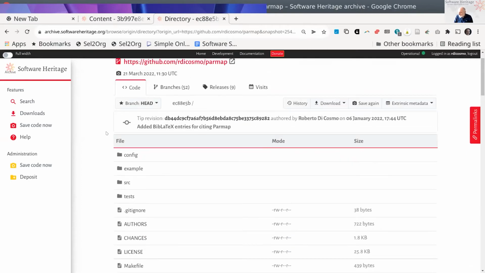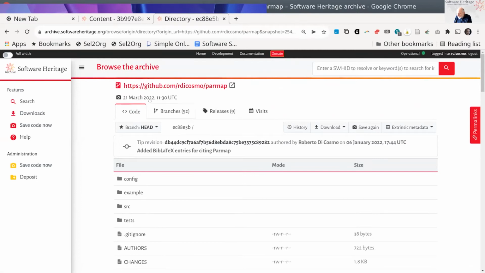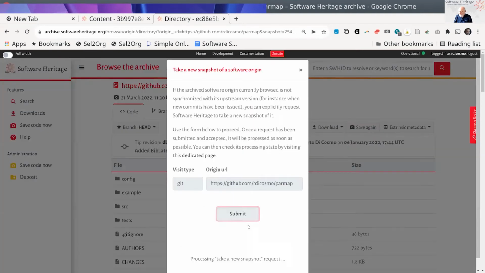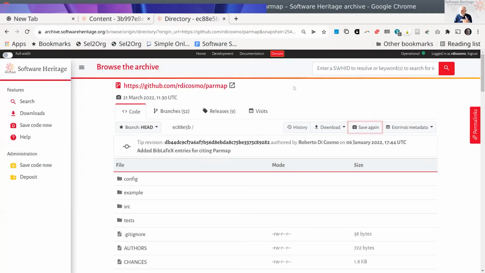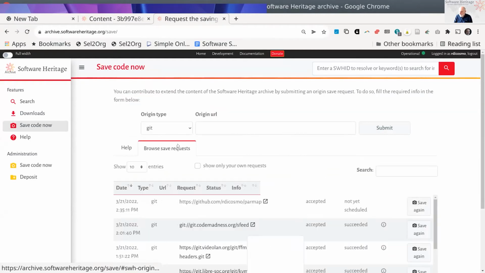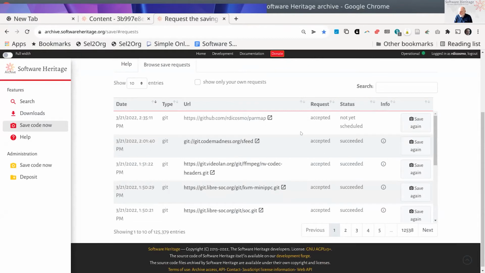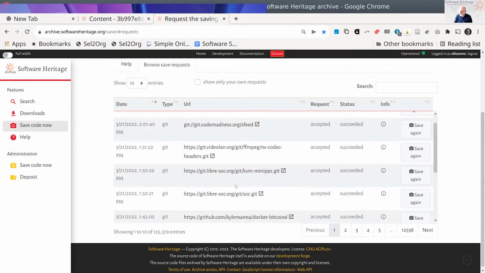And imagine that you see that this last visit, which was March 21st, is not up to date enough. In this case, it is up to date. You can always click on Save Again, for example, and you are just telling our archive, I would like to have a fresh update of the version that is archived. And when you do that, you will see that this is put here in the list of Save Code Now requests. And you see there are already over 100,000 requests that have been done manually or mechanically for having this kind of updates.